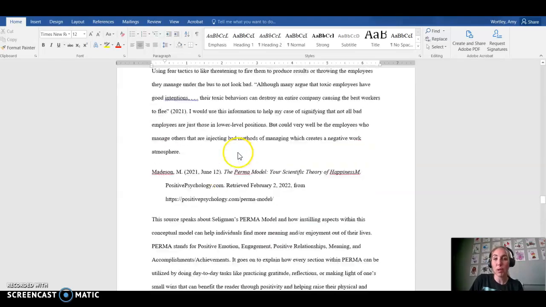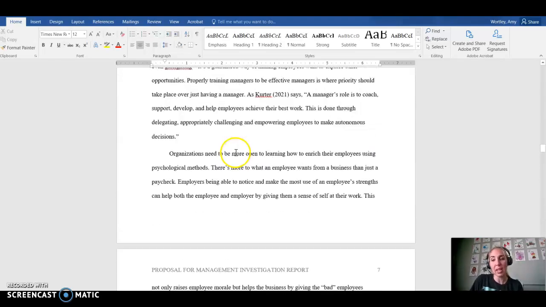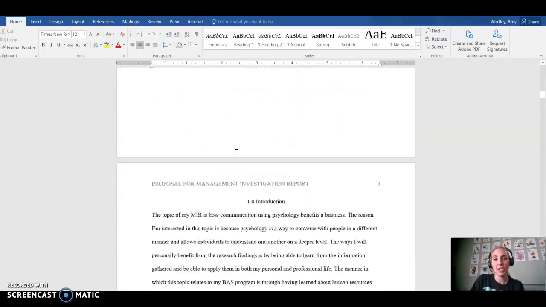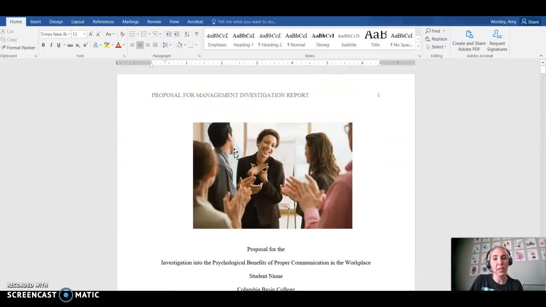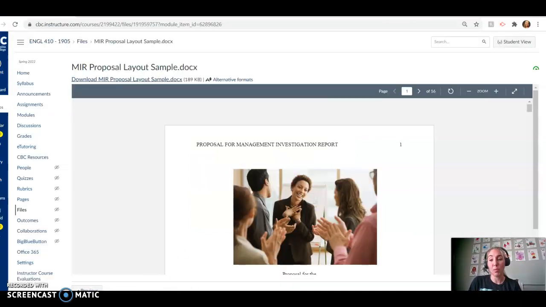Make sure you are following that format, though. You've got the subheadings, it's all in APA style, your citations are in APA, and you've got references, all of that good stuff. We want to make sure we're hitting all of those marks because those will be part of the rubric used to grade the assignment.